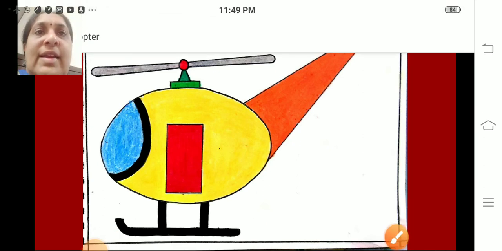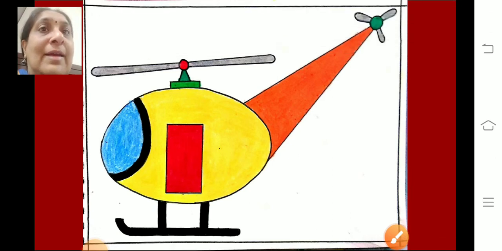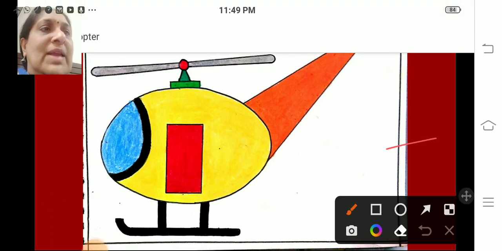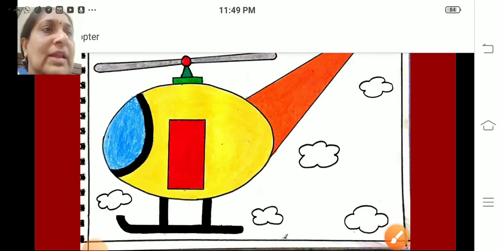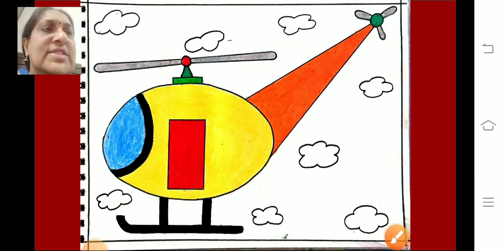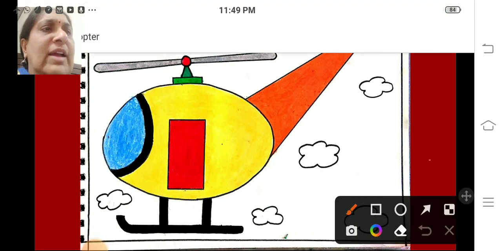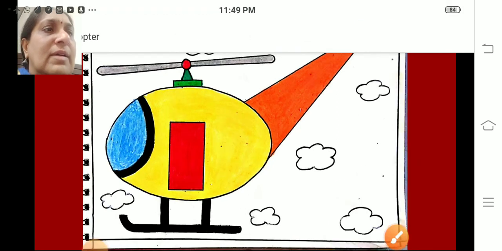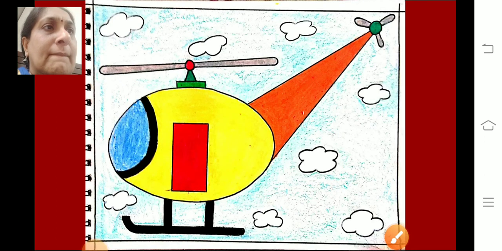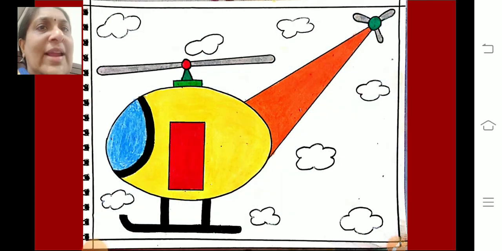Now the coloring of the helicopter is done, but where does the helicopter fly? In the sky. So let's make the sky. First we'll make some clouds. Let's draw some clouds. I've drawn some clouds, not very big, not very small. Then I have colored the clouds white, but because it's a white paper it is not clearly seen.